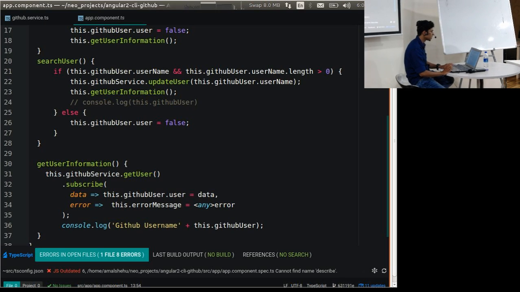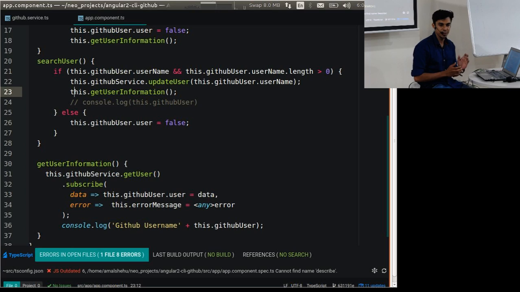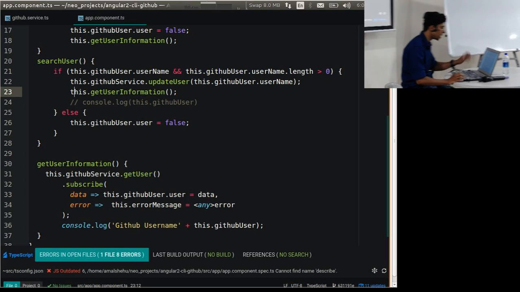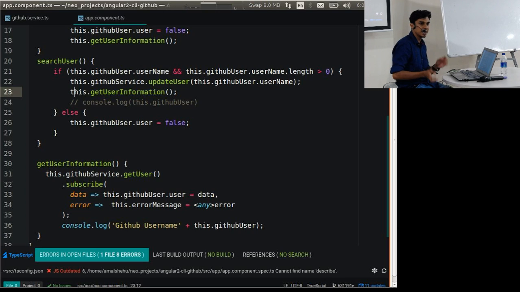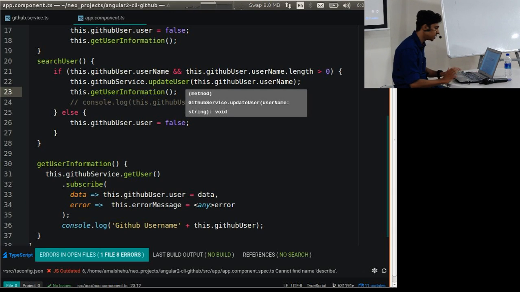What the search user function does is, when it gets data from the template, the input from the template, it will automatically pass the data to the service. Then that will search the API according to the string. Then we will get the obtained result.